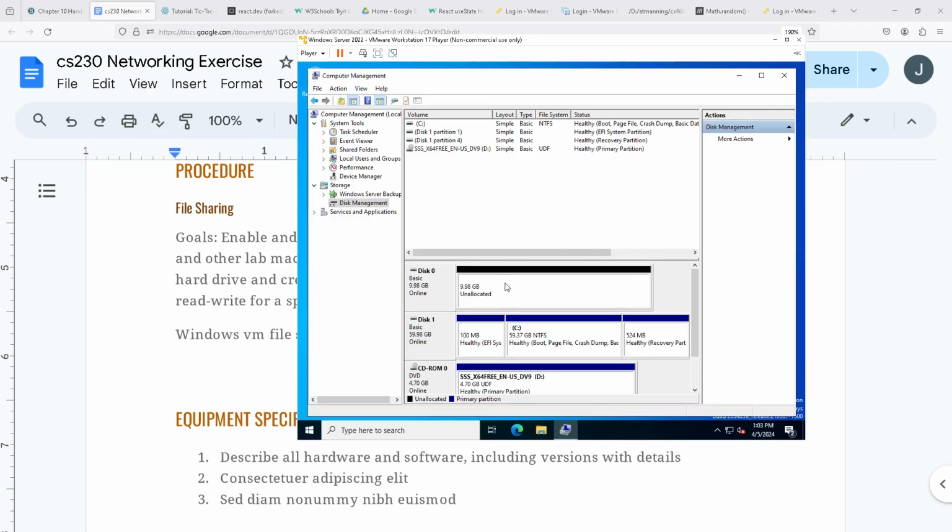Now it's initialized. Now I can right click, new simple volume. I can't create files on it until I've created a volume. So it has to be both initialized and a new simple volume created.